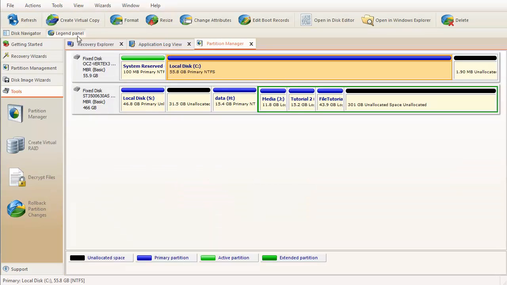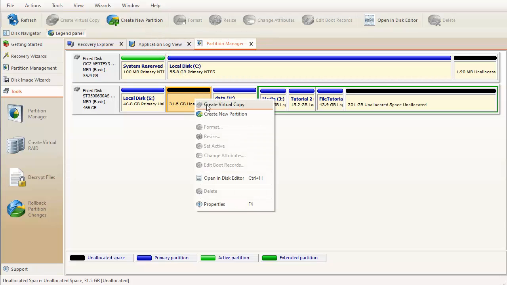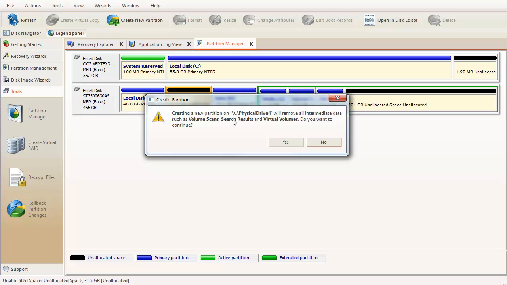I would like to show you how to create a new partition on unallocated space on one of my hard drives. To create a new partition, select unallocated space and then click the Create New Partition button in the toolbar or right-click on unallocated space and then select the Create New Partition command from the context menu.